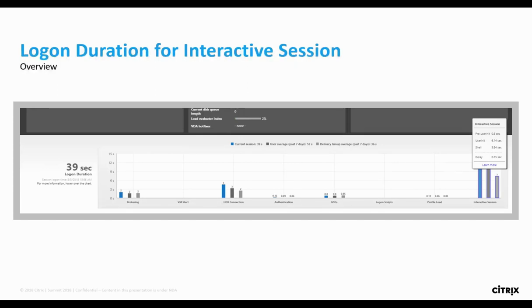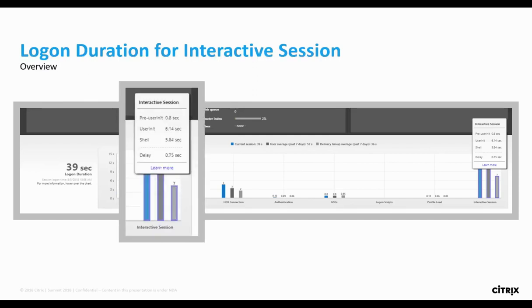If you have 10 GPOs, is it impacting your logon time? And if so, which GPO is it? Like, which aspect of the GPO is it? Is it the Citrix policy portion, or is it the registry settings that are being applied? So you'll be able to get some of this information from the new Director reports within the 1808 release.